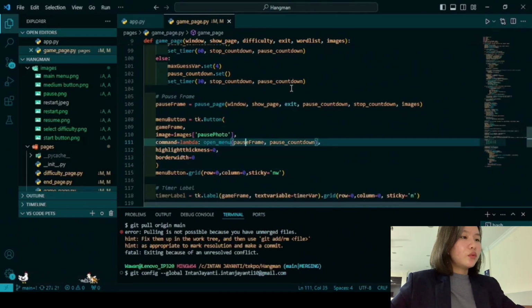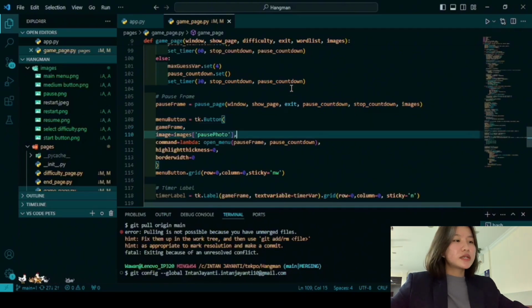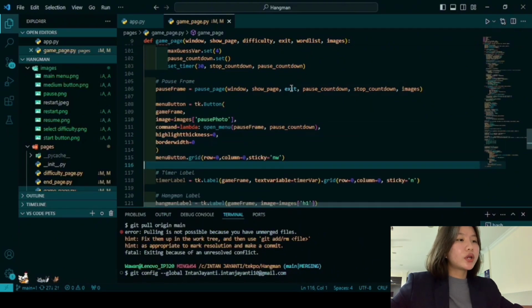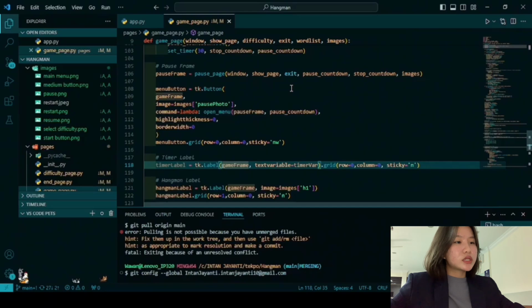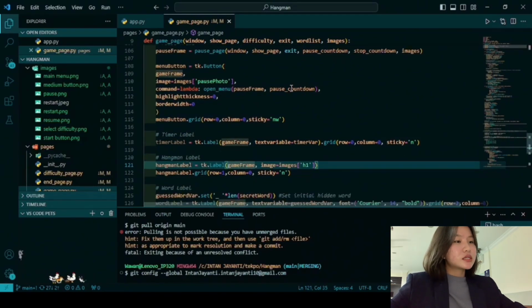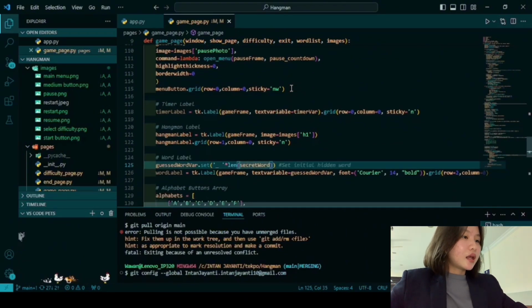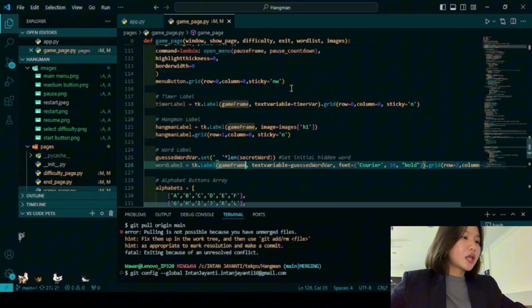And next, we will insert some UI content inside the game page. First, we have the pause frame and the pause button, which will run when we open the menu function. Next, the timer label, which contains the time string. And then next, the hang label, which contains the hangman image. Next, we have the word label, which contains the hidden word and letters.